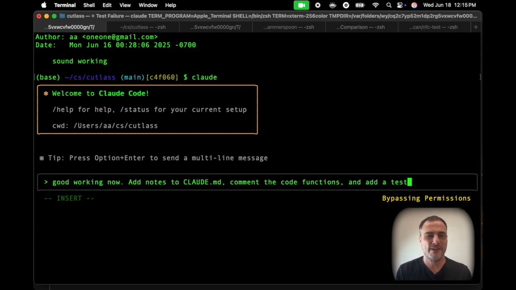Finally I got to the point where it was all working, and I said, add notes to Claude MD, commit the comments to the functions, and add a test. These 3 things are really important so it doesn't constantly mess things up in the future. Claude.md is just all the notes of everything it's learned, so that when you first start Claude, it's starting with some context. It's starting with some amount of knowledge of the project and the code.